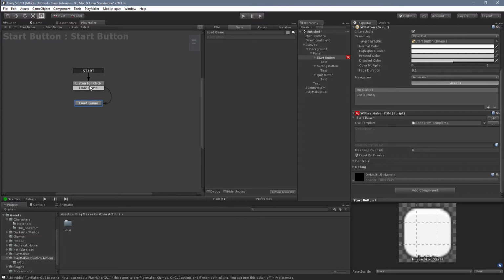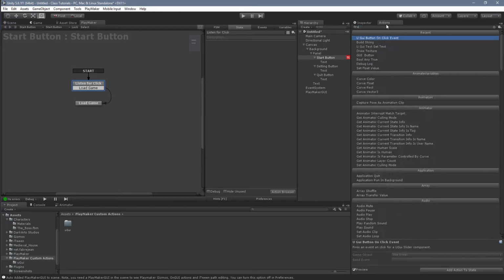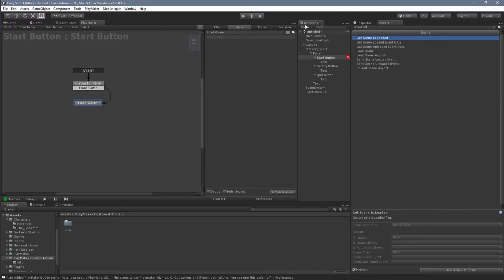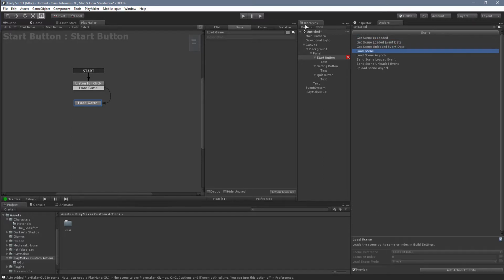So let's go back up here to listen for click and go to our action browser. We're going to search for UGUI, and we're going to once again add this UGUI button on click event. Okay. And we're going to send this event of load game. That'll change our state. Pretty easy. Let's go to the load game state, and we need to load a scene. Okay. And you get a whole bunch of options here. The one we want here is just load scene.